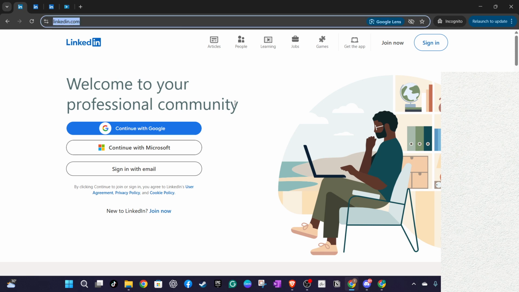First, you'll want to open your browser and head over to LinkedIn by typing linkedin.com into your address bar. Once there, if you don't have an account yet, feel free to sign up. But if you're already a member, simply click on the sign in button. You can choose the convenience of signing in with your Google or Microsoft account, or stick to the traditional method by entering your email address and password.